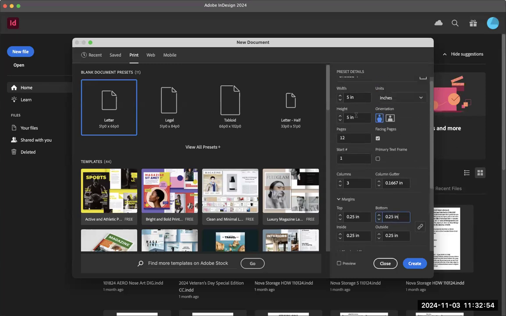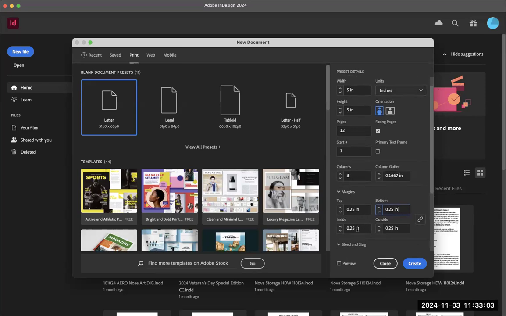So you're going to do 5x5. Make sure this is set to inches. 12 pages, 3 columns, and 1/4 inch margins. And again, I'm going to update this over in the assignment page as well. Okay, then I'm going to click create.